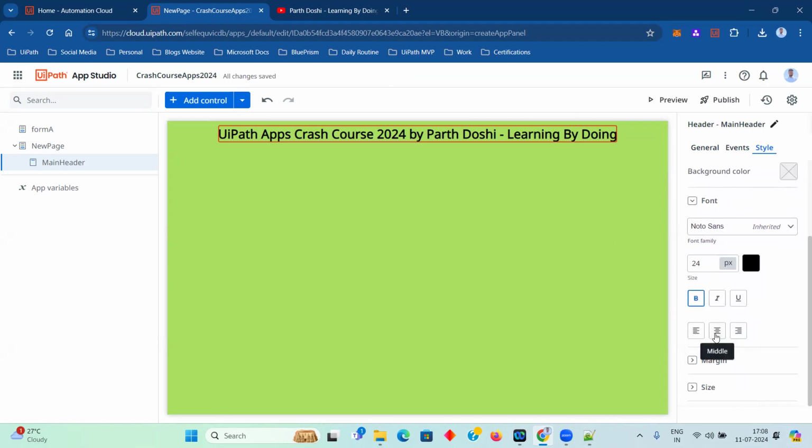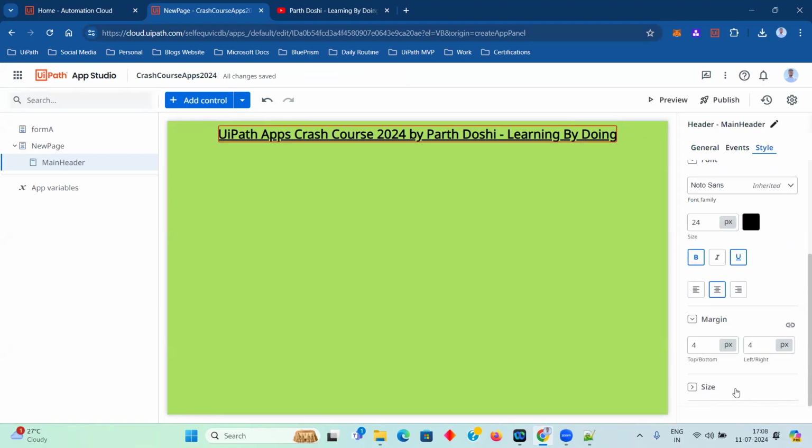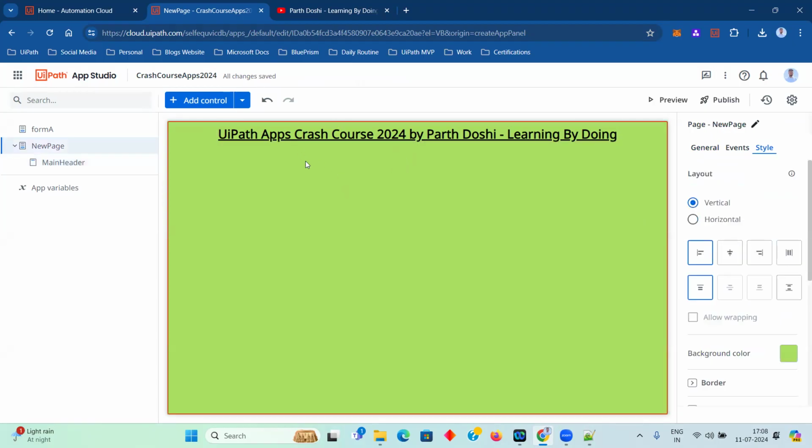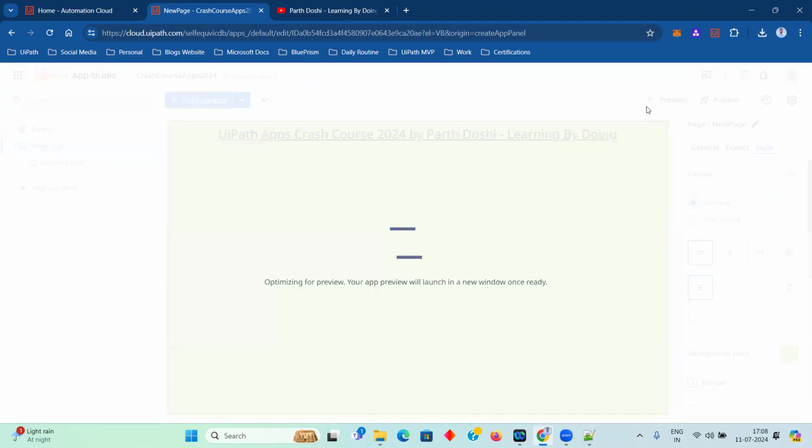If I scroll down, there are options that are helpful when you are using it in a container. You can underline it as well. And then there is margin and size. This is only to be used when it is actually required. It's not necessarily that you will always have to use that, right? So I have just added a header right now. We are going to preview it just to see how it looks.